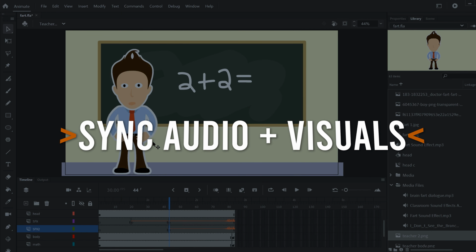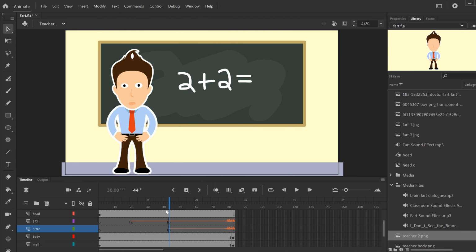Next, let's take a look at how to sync, like line up or match your audio with the visual in your animation.